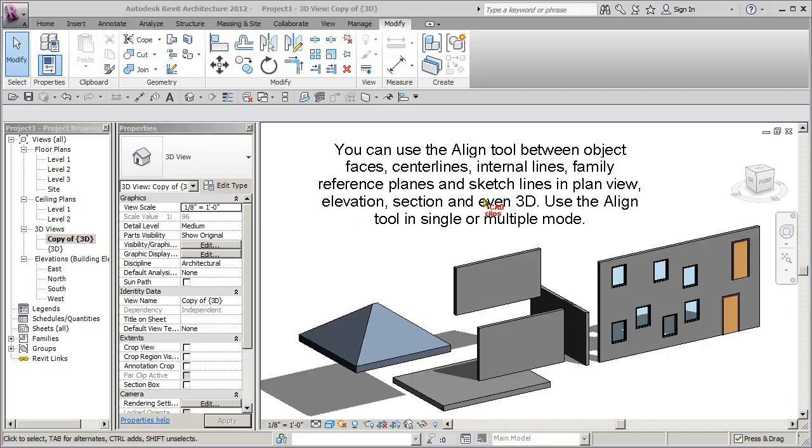We use the Align tool also in single or multiple modes. So you can pick one edge and align a bunch of objects, or you can pick an edge, pick an object, pick an edge, pick an object, back and forth, doing kind of onesies.